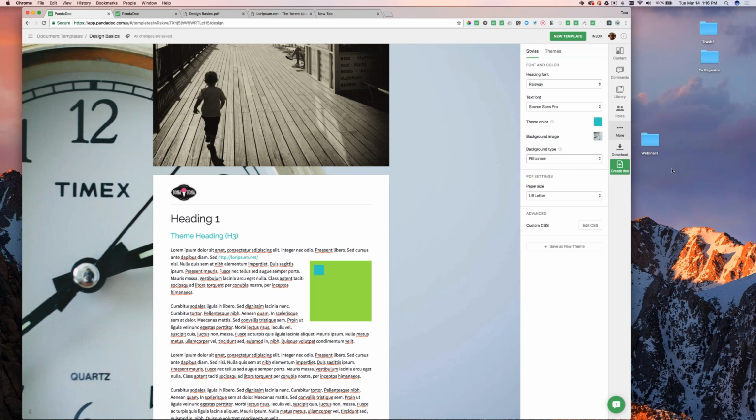Here's where we would change our paper size from US letter to A4 or vice versa. And then we have custom CSS, which I won't go into today. That is another training webinar that we have called Advanced Design, and we'll look at that deeper.